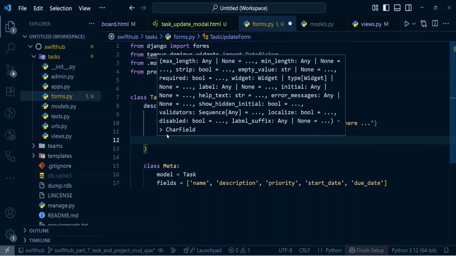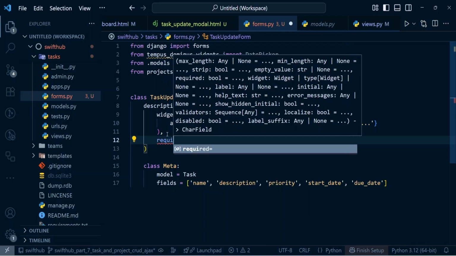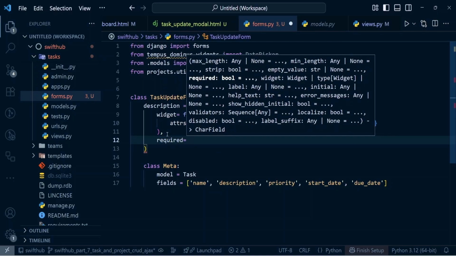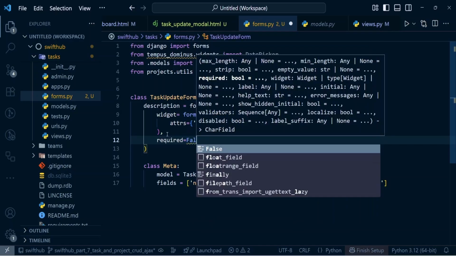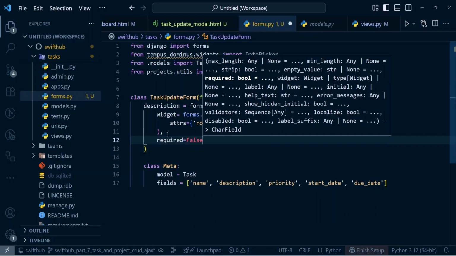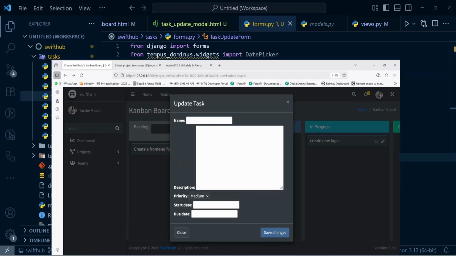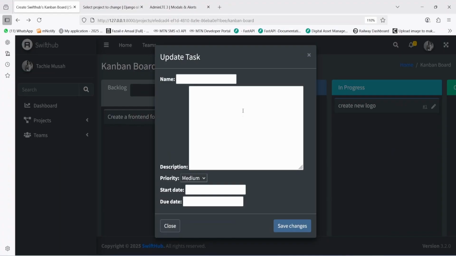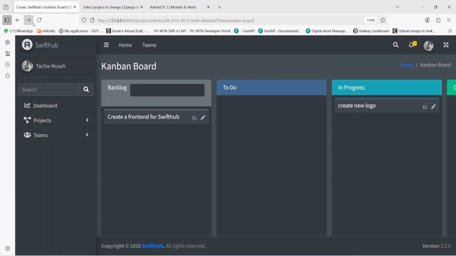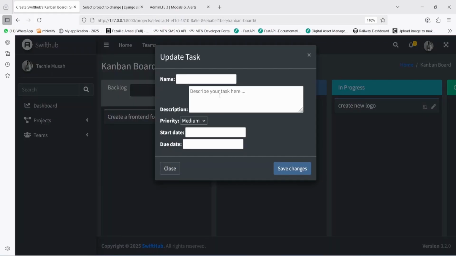Perfect. We also want to ensure that it is required. That means they cannot skip it. They have to fill the description. So we say required, and that is just going to be a boolean of either true or false. But in this case, I don't think description is much needed. So I'm just going to set it to false for now. But depending on what you're doing, you can make it either true or false just to enforce that particular thing. So I'm just going to save, come back here, and when I refresh, this one should be reduced. It should be shrunk. So I'm just going to refresh, click on it, and we have it over here.